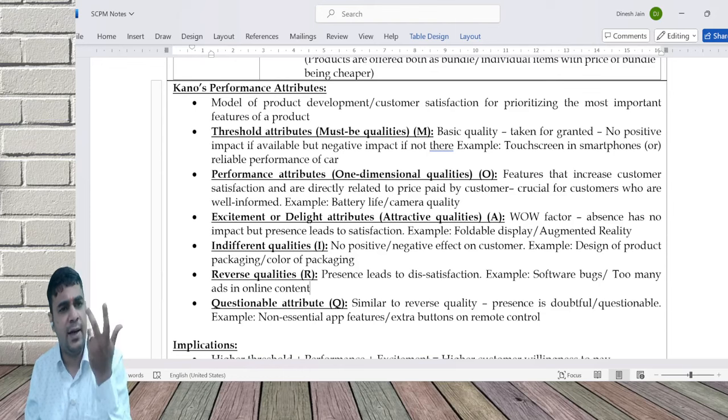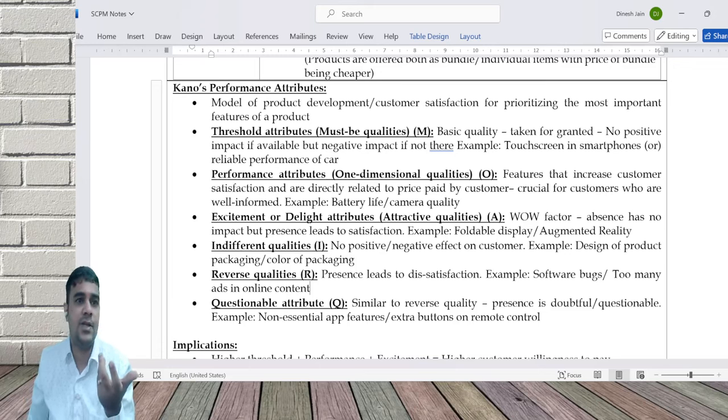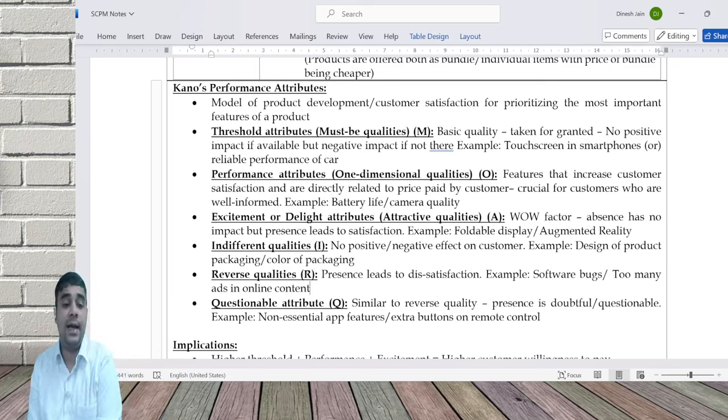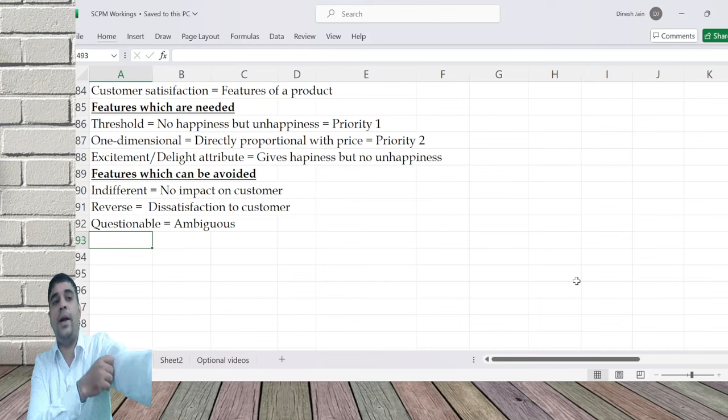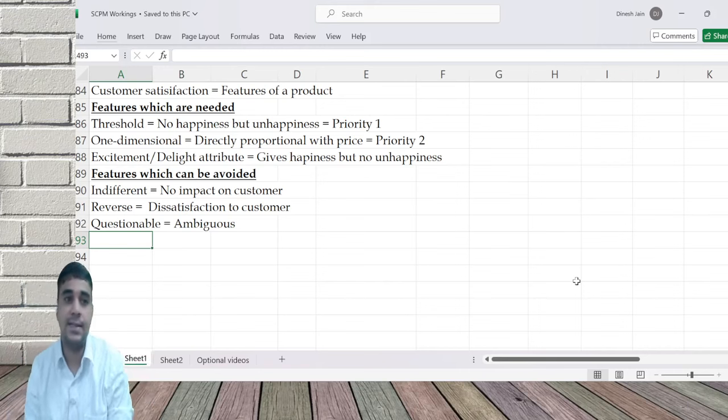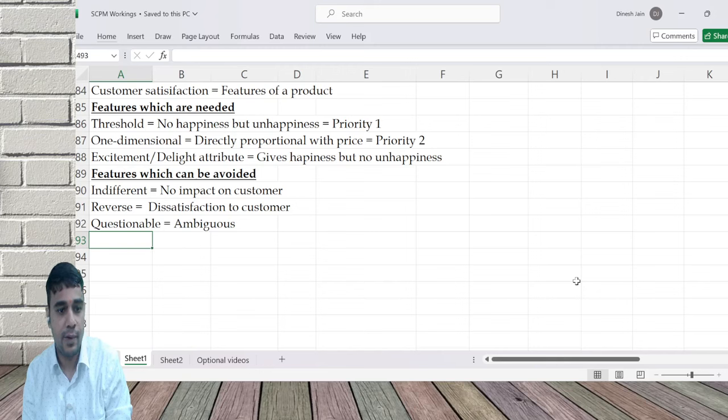Some features, I feel, why have they created them at all? If you feel those are questionable attributes of WhatsApp, if certain features don't add any value, if the majority feels they are questionable or ambiguous, you are not sure why they exist. It is existing, but you are thinking, why is it there at all? Focus on threshold, one-dimensional and excitement. Remove indifferent, reverse and questionable.